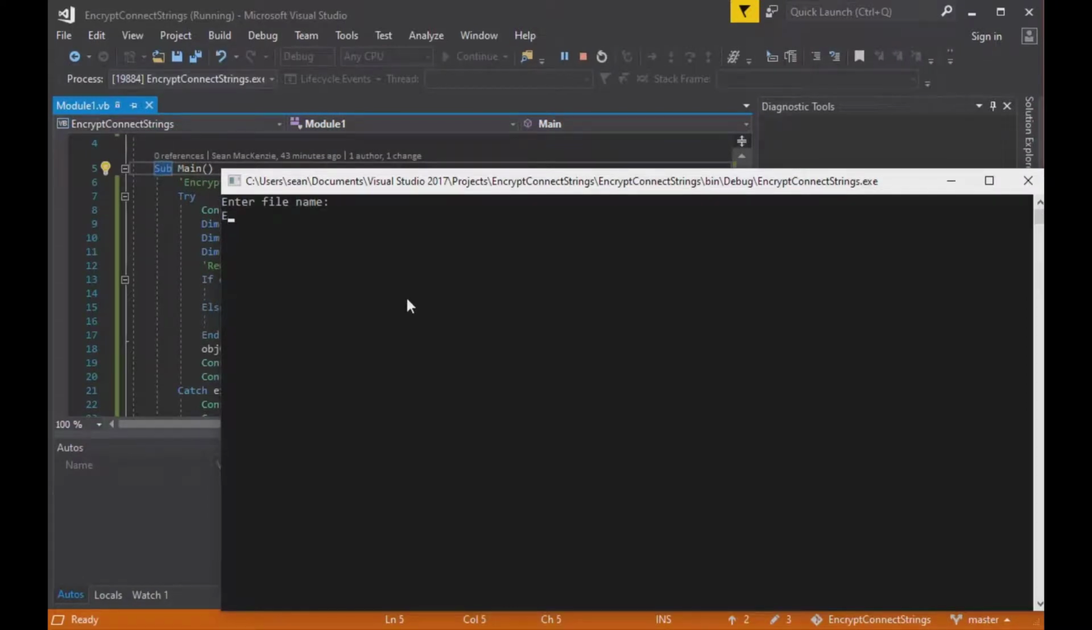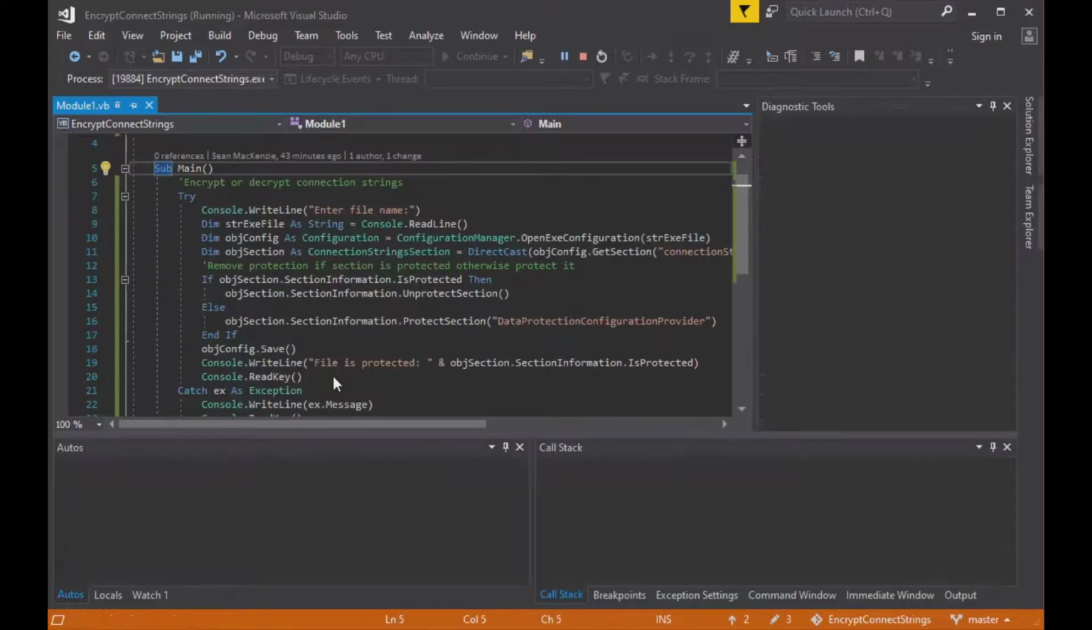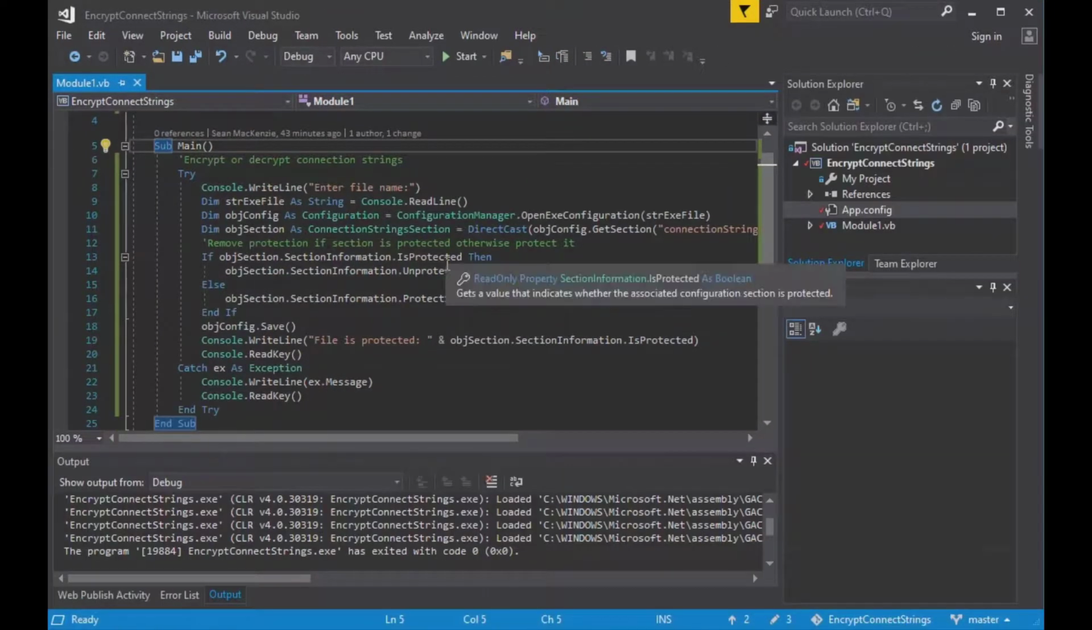So there we go, there's our enter file name, and I'll put the name of this app that we're building, because I haven't moved anything out of the debug directory yet. I just want to try it here. So encrypt connection strings.exe, and it says file protected is true. And so how can we check that out?